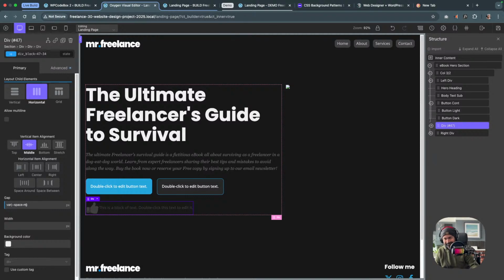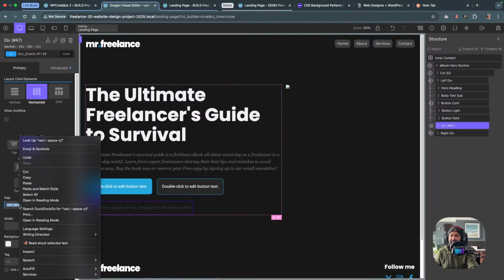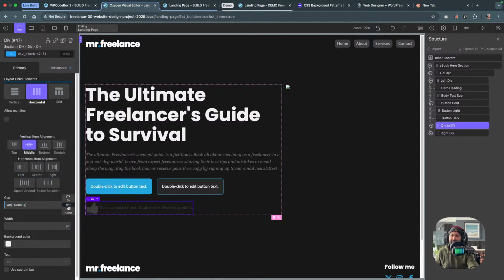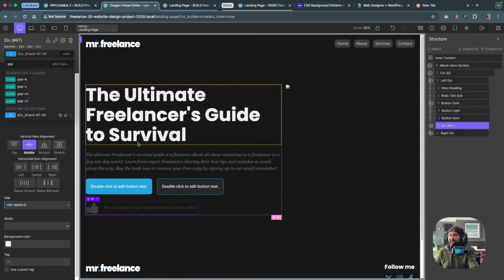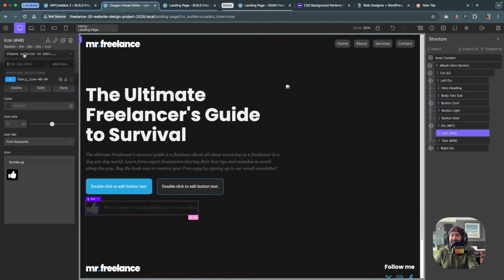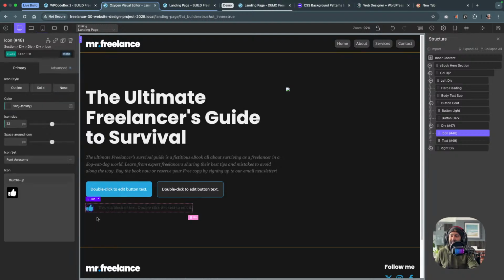space S. Again, I could use a gap utility class that I have here, gap S, but yeah. Okay, for the icon, I have some utility classes for that as well, pre-styled. Icon, medium, very nice. And let's change this to be a star. I'm going to use this one here.